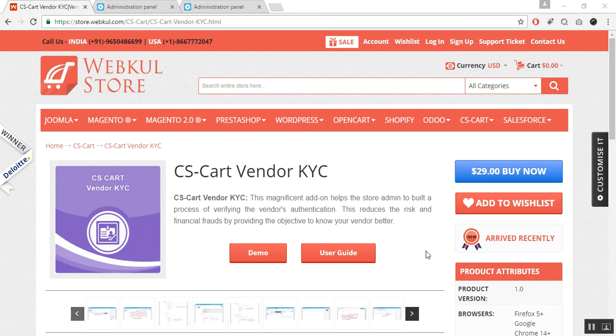Hello people, today we are going to know about CS Card Vendor KYC. This add-on helps the store admin to build a process of verifying the vendor's authentication, which further reduces the risk and financial frauds by providing the objective to know your vendor better.